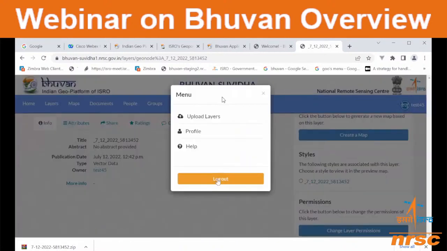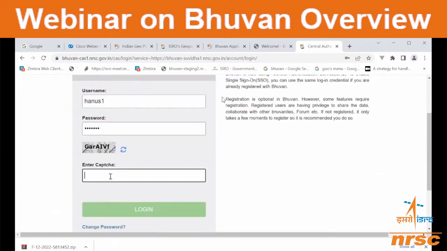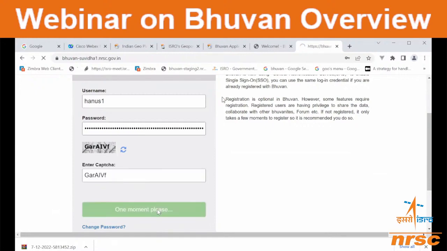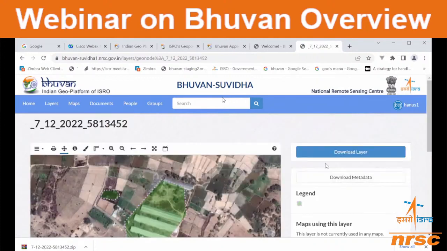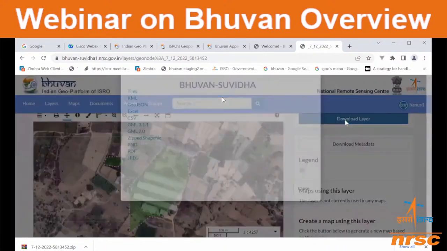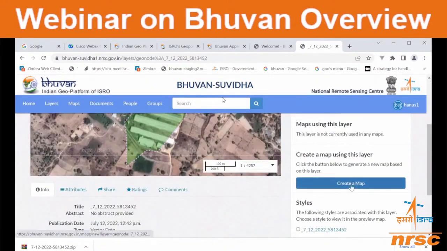I'll just log out. Again I will put it here, so I have to give the details of my friend. So I'm just sharing the details. Just given the capture details. Now we'll go to that layer. We'll see. Now, when I put download layer, it has come up. I'll go to that edit option, to see whether he is able to edit or not.